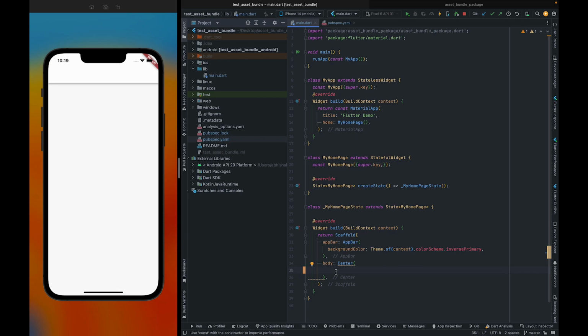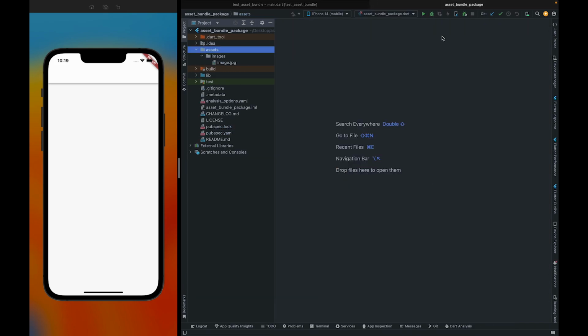In this video, we are going to learn about how we can share assets between multiple applications or modules. For this, I have created a package with the name asset bundle package. Inside that package, we have to create a folder with the name assets. Inside that folder, we are going to put all of our assets.